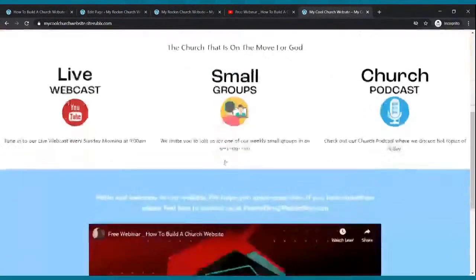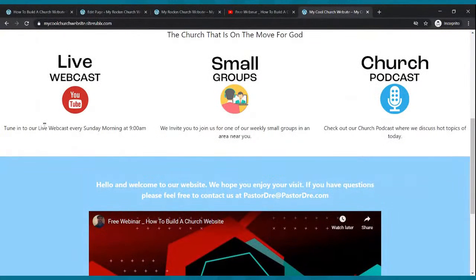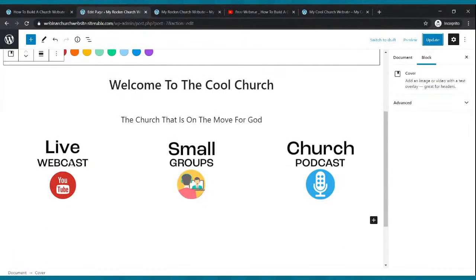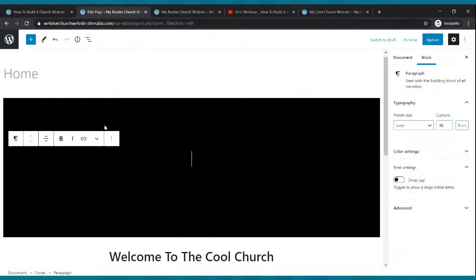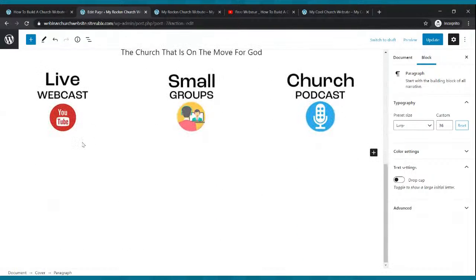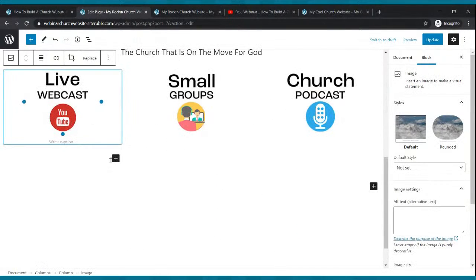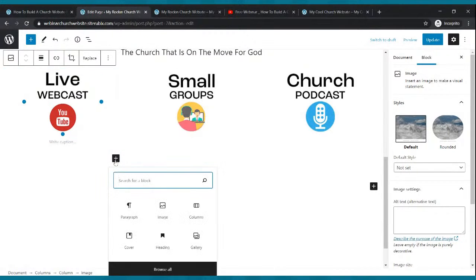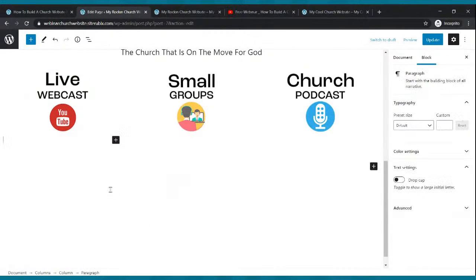All right, so now we got our images. Now, how do you put the writing underneath the images? I'm going to copy this writing, save a little time. You go back to your website. And then see your image? Right underneath it, you click it, there's a black box. You click that, and then you click paragraph. And then you just start typing. Tune into our live webcast. Boom.